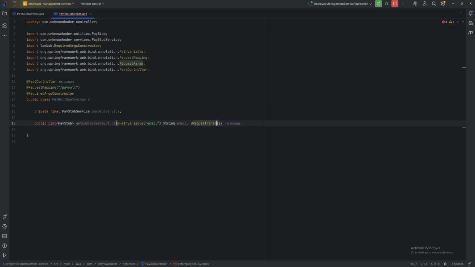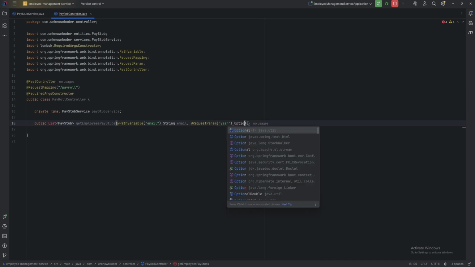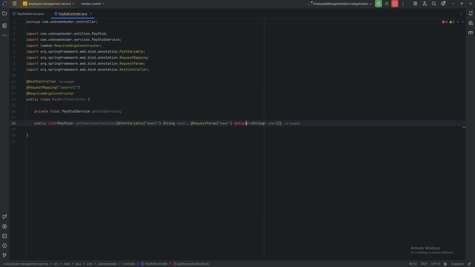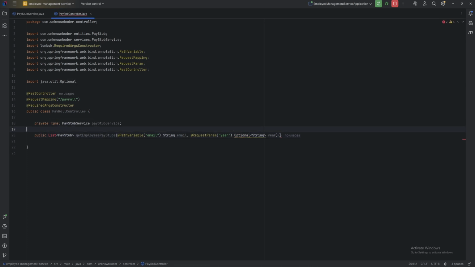Let's go and import that. And inside here, we're going to go ahead and say year. We're going to store this inside of an optional string called year. Let's import our optional. And now let's annotate this class.